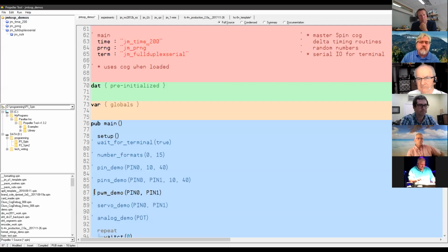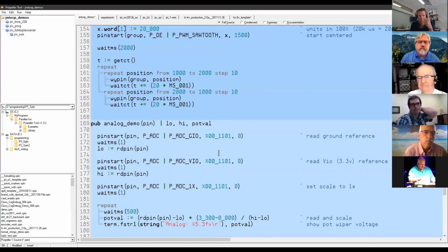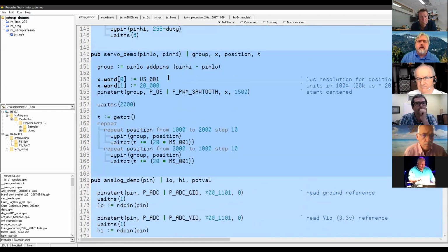Now, Ken and I love robots. And a really nice thing about the P2 with smart pins is that we can do a version. Can everybody see my editor? I did share that? Yep. Okay. We can turn any pin or group of pins into servo outputs. It's just PWM. It works out really nicely because we tend to command servos in microsecond units.